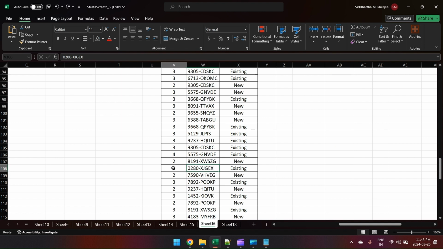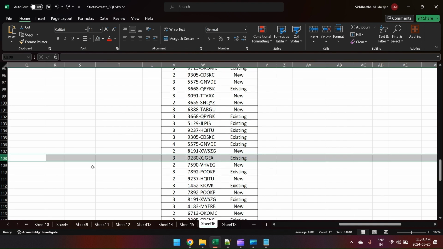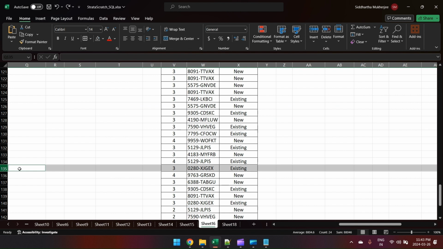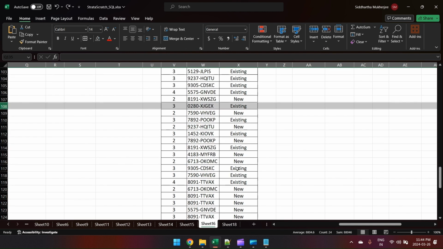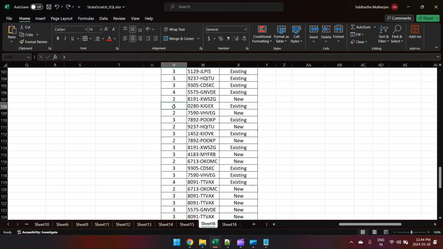0280XJGEX, she or he appeared in the month of March as an existing user in this row number 108. And now if you scroll down to this row number 135, you again find the same user 0280XJGEX appearing in the same month, March, again as an existing user. So if we let both of these entries remain in this table, then we would be counting this user as an existing user for the month of March twice. But we don't want to do that. We want to count this user for the month of March as an existing user only once.